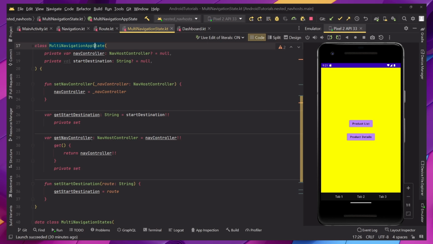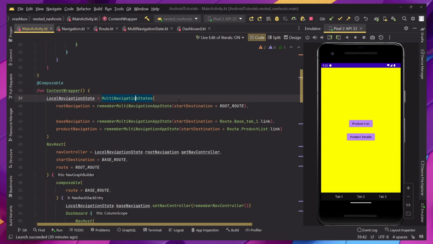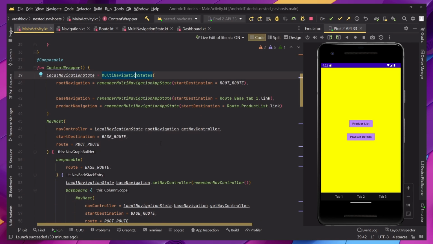And one of them is just to make things easier for us to get the navigation controller or to set the start destination, which this part is also very important. And I'm going to show it in a bit why. Now, knowing that, let's go back into our main activity. So here, let's just check a couple of things.